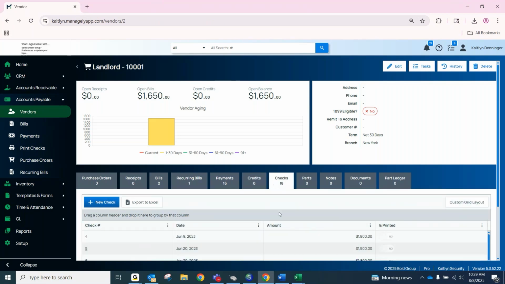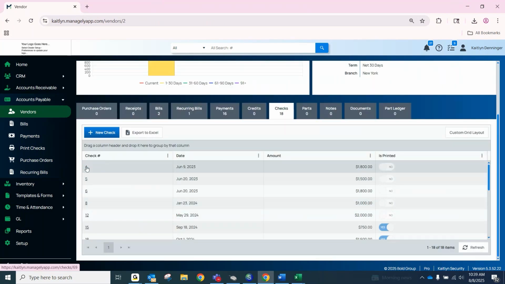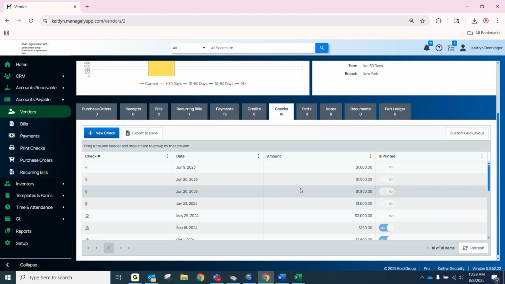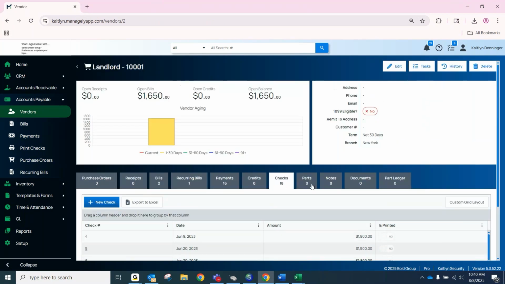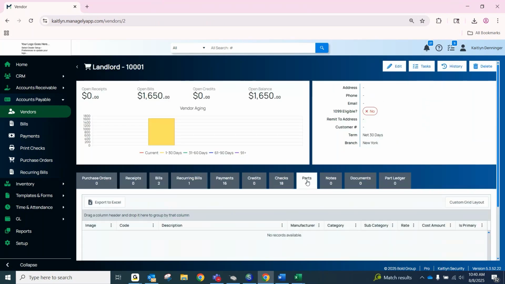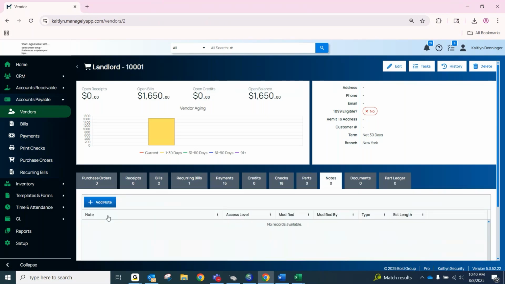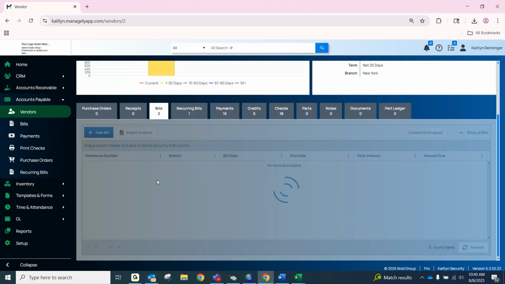These are the checks that were printed, and you can double click on them and reprint those checks if needed. If the vendor is a parts supplier, you'd be able to see which parts this vendor is linked to here. You can add notes for the vendor and upload documents if needed, and that's the part ledger. So let's go and add a bill.